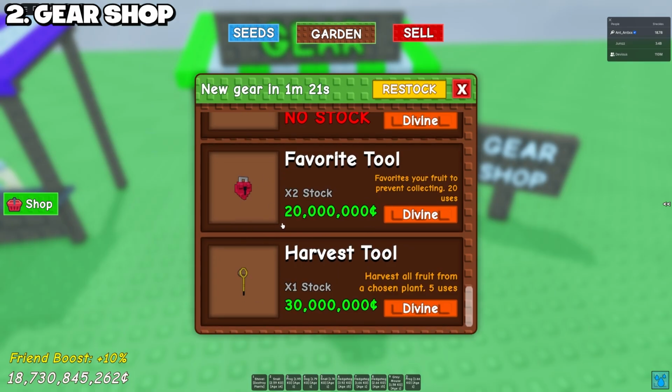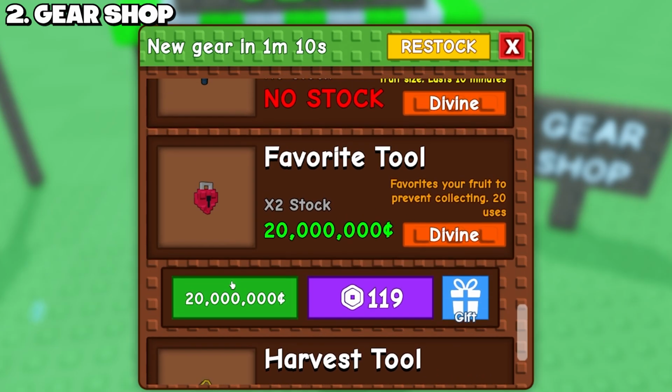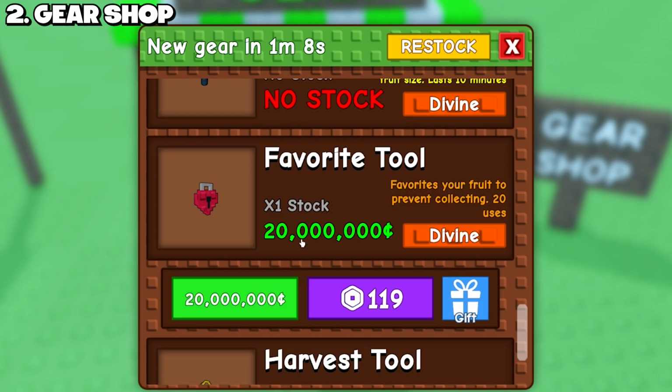If the lightning rod is also in stock, make sure to be buying that too. I don't bother with these two things. I find them pretty pointless, to be honest. I mean, this thing is good if you're playing in public servers like what I'm doing right here, so maybe I should probably buy this thing. It doesn't really make much difference to my money anyway.